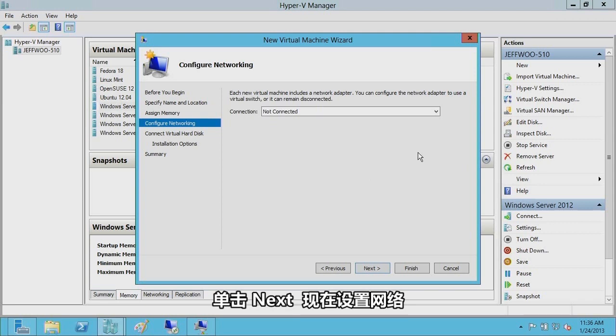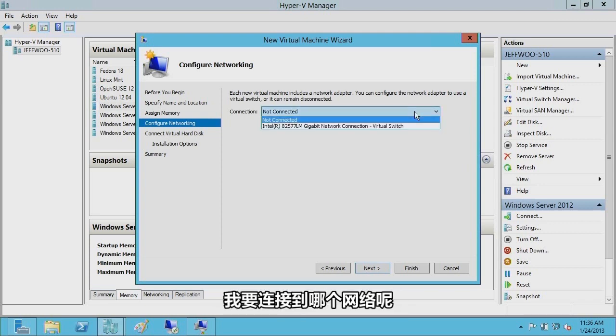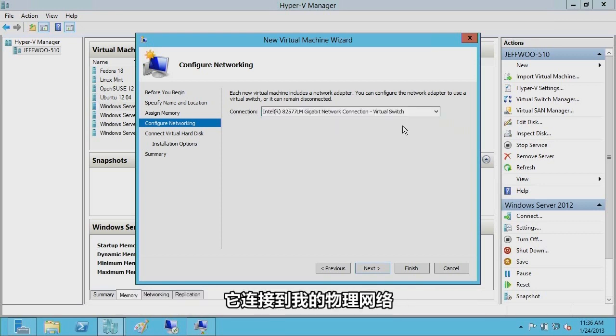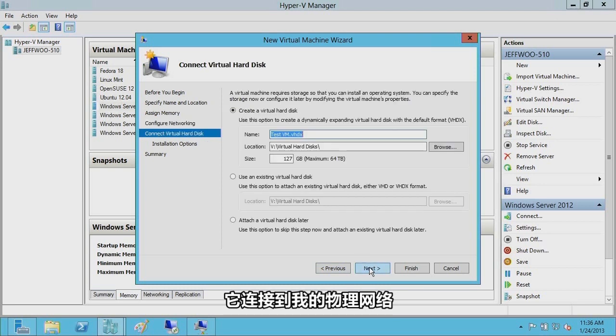And now it asks me for the networking. So what network am I going to attach it to? Well, right now I only have one network attached. This is my general corp net. So this is attached to my physical network.